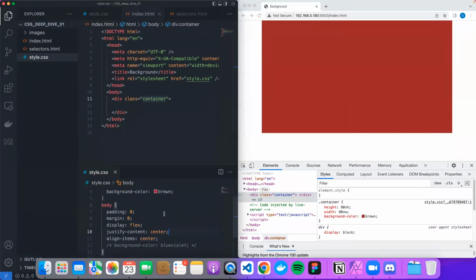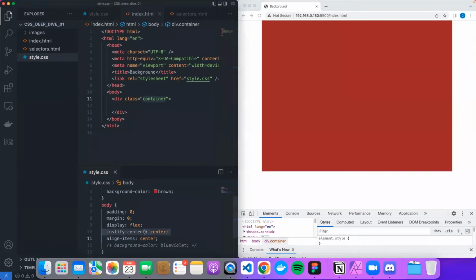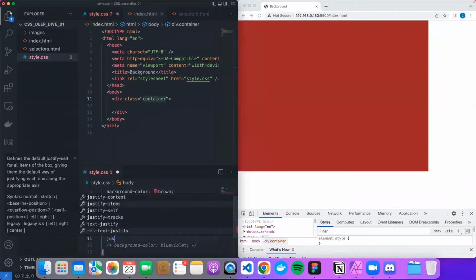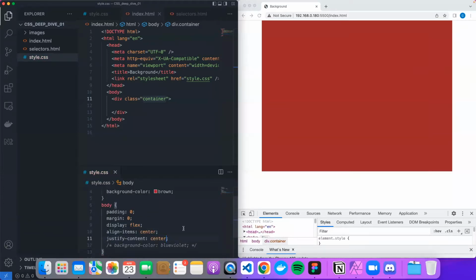Okay. Why is it not centered? No, justify content itself is a center. That's tricky because the align items property should bring it to center.